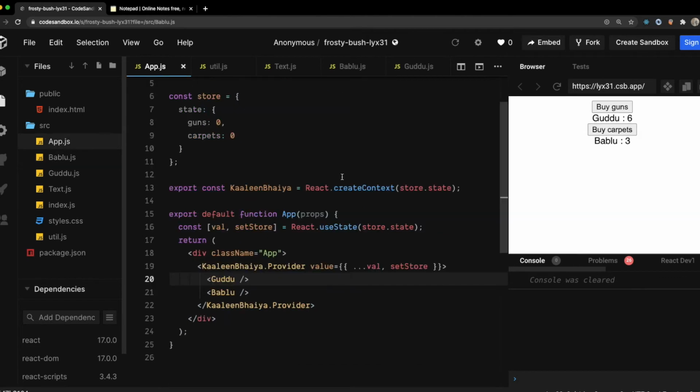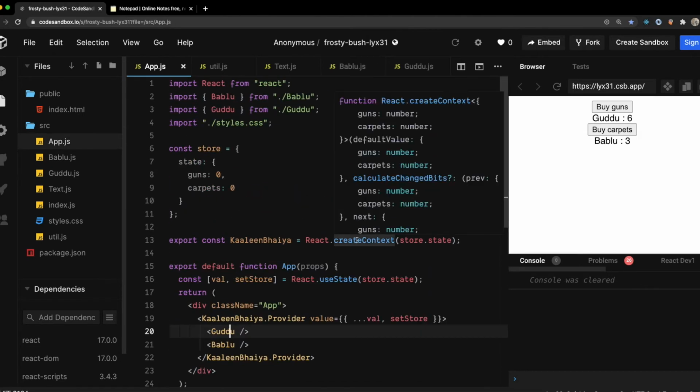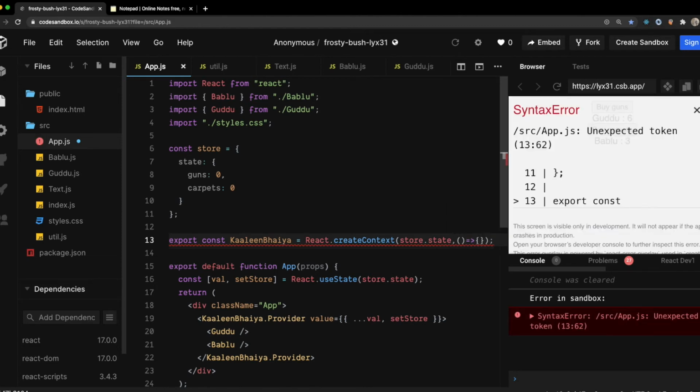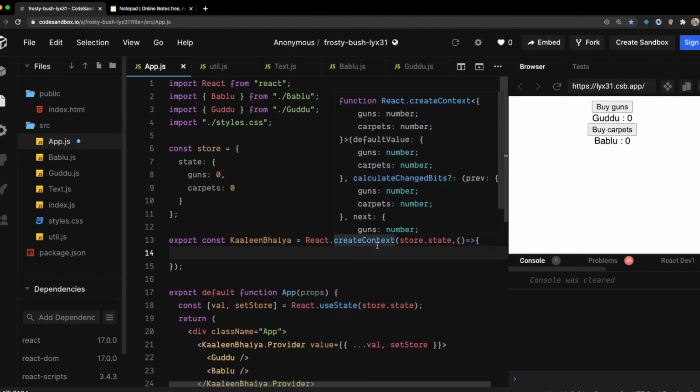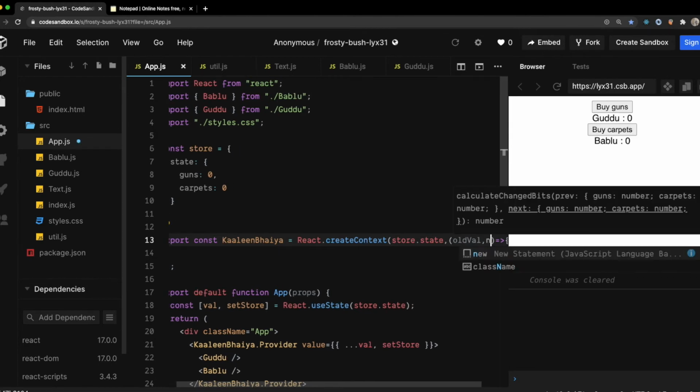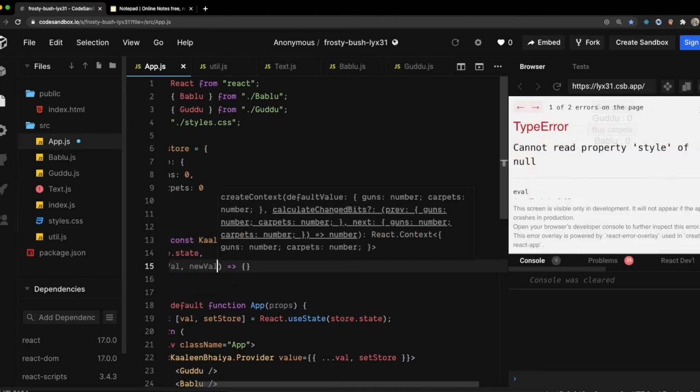So if you see in my createContext, if you hover over this, you see that there is a second parameter called calculateChangedBits, which is a function. Let me just tell you that, because the documentation over here is not that clear. So our createContext actually accepts a second param, which is a function, and that function has two parameters that we call the old and new values.